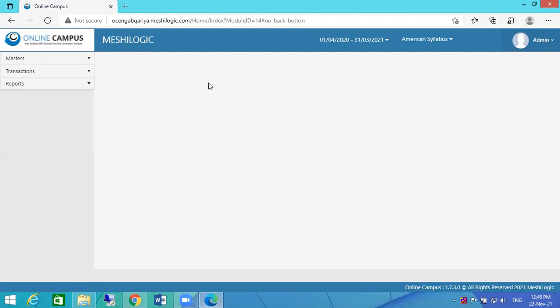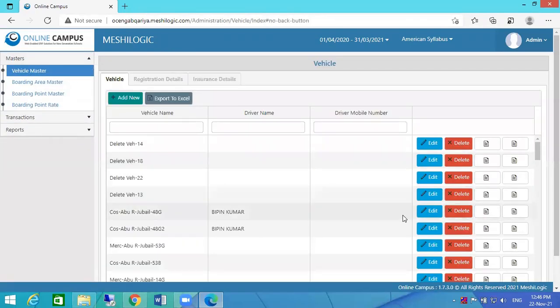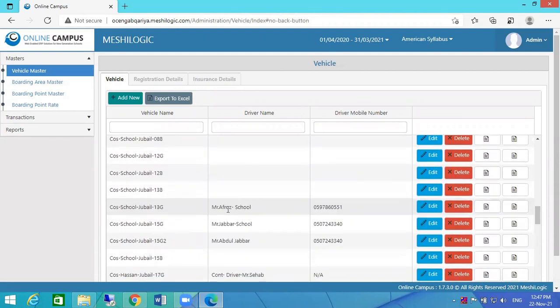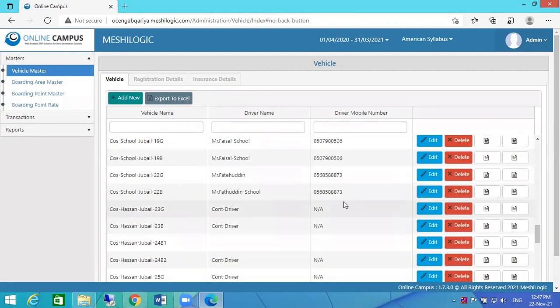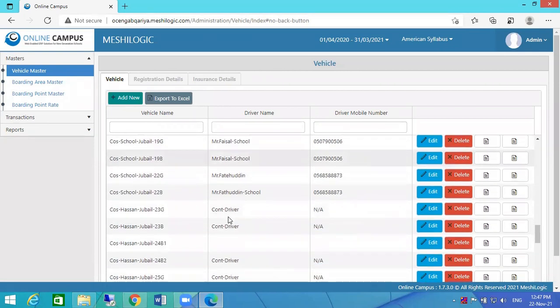Now the very first thing, in the vehicle master, we need to create the number of buses plying here. So you can see that a Mercedes, some number 37B is given. The same way 31B is given, then 32G. Likewise you can generate the number of buses here. And we can also mention the driver name and driver mobile number, and these will be the details.